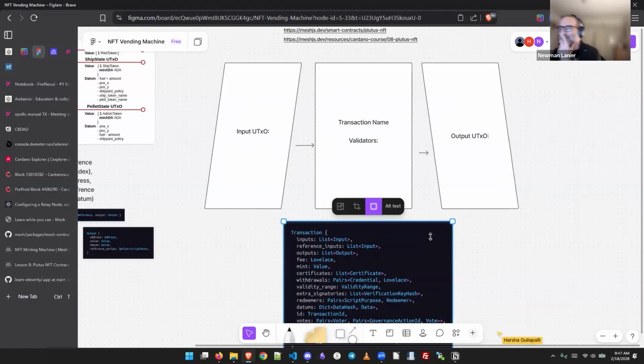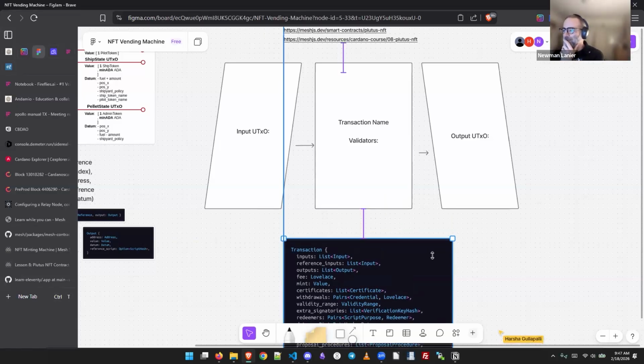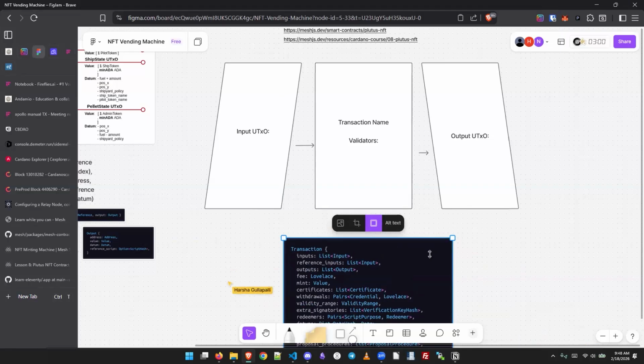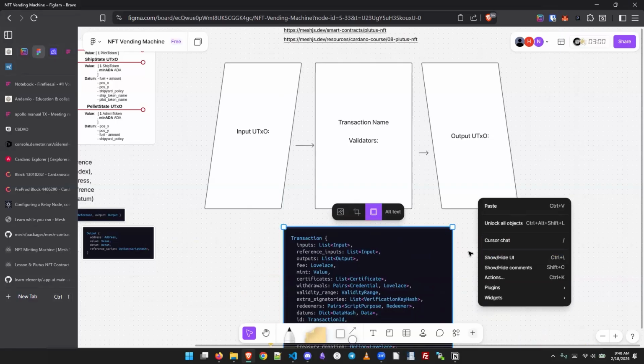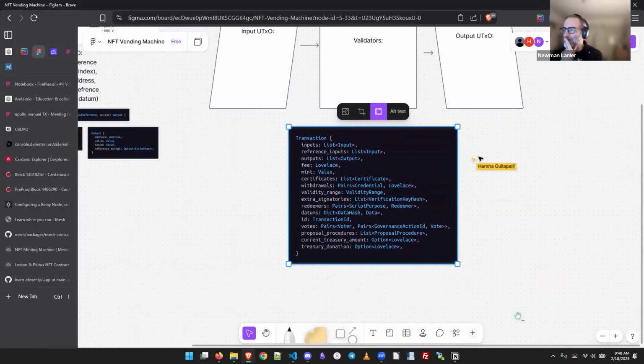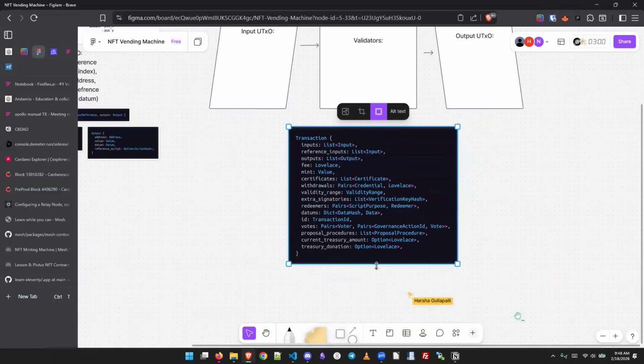Interesting. Okay, where does the blockchain fit? So this transaction body, after you build it, you sign and submit it to the blockchain. And all that gets translated into the CBOR. Correct. So the blockchain comes in when you're doing the transaction part, right? Input UTXO, then transaction, then output UTXO. So the transaction is where the blockchain comes in.